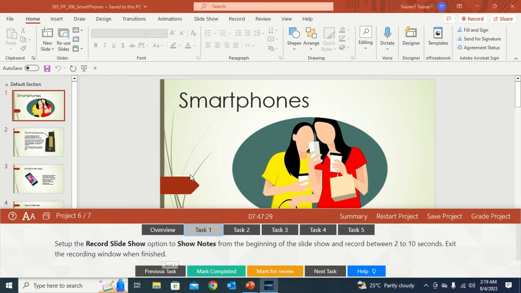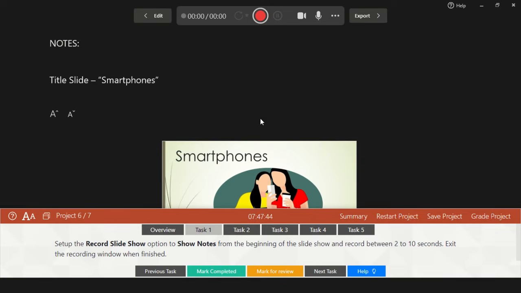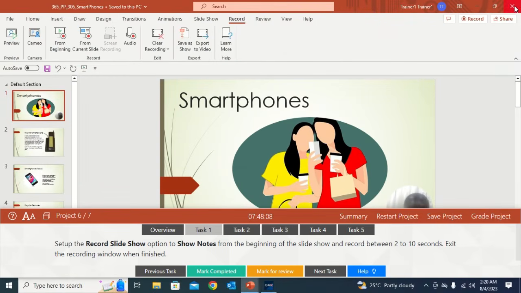To do this, you click on the slideshow tab and in the setup group you select the drop down under record, then from beginning. Okay, so then you click on the start recording button and wait for the countdown here, and the recording must be between 2 and 10 seconds. Then you just click stop. Okay, now you close this window. So task 1, mark completed.